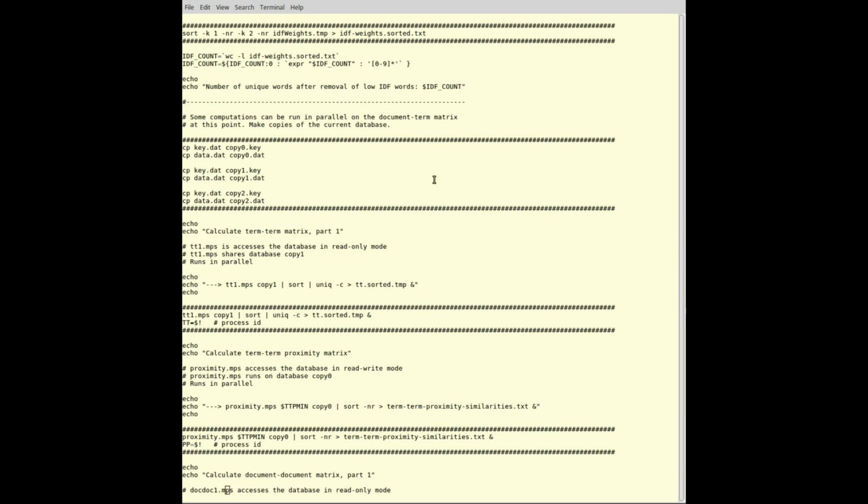We don't need them any longer. We make no changes, of course, in the database for doc.1 and tt1, although we do write out data, and that data will be used at a later date. So essentially, we're going to have three databases created, three copies. And this is where the copies are created here: copy 0, copy 1, and copy 2.